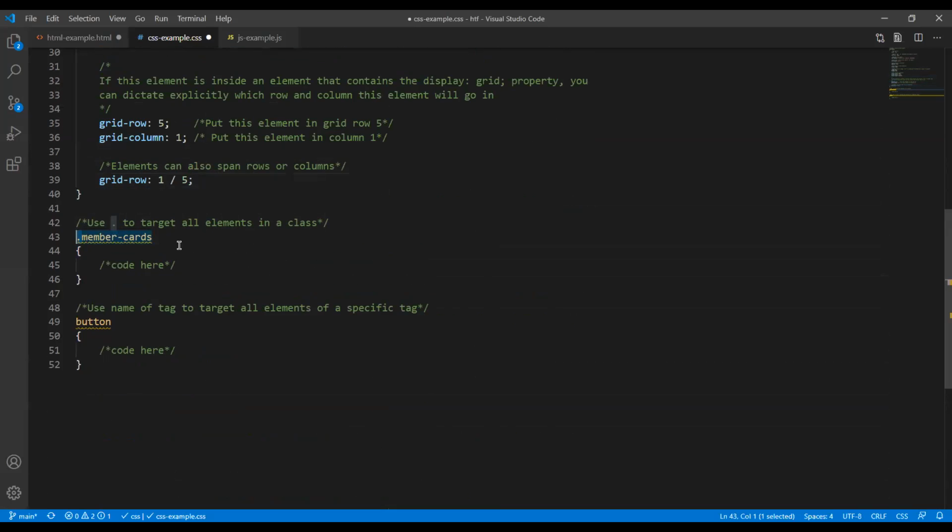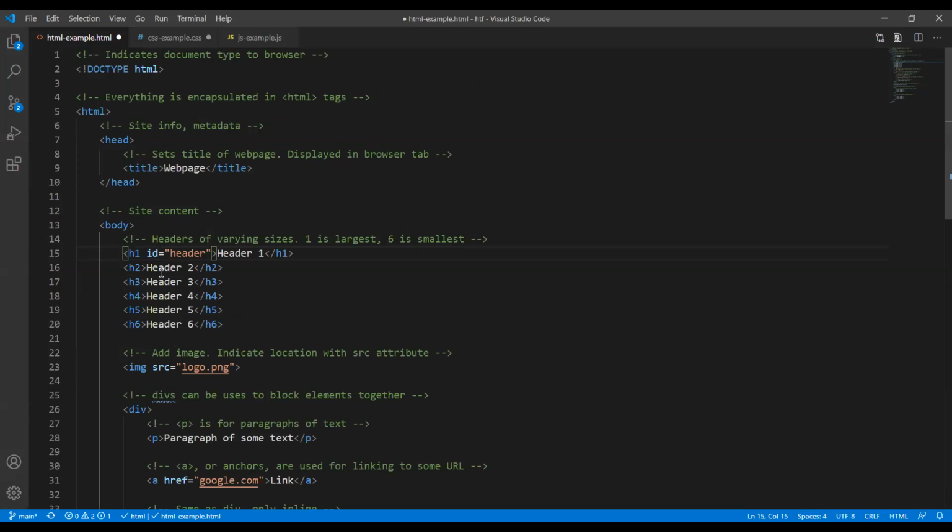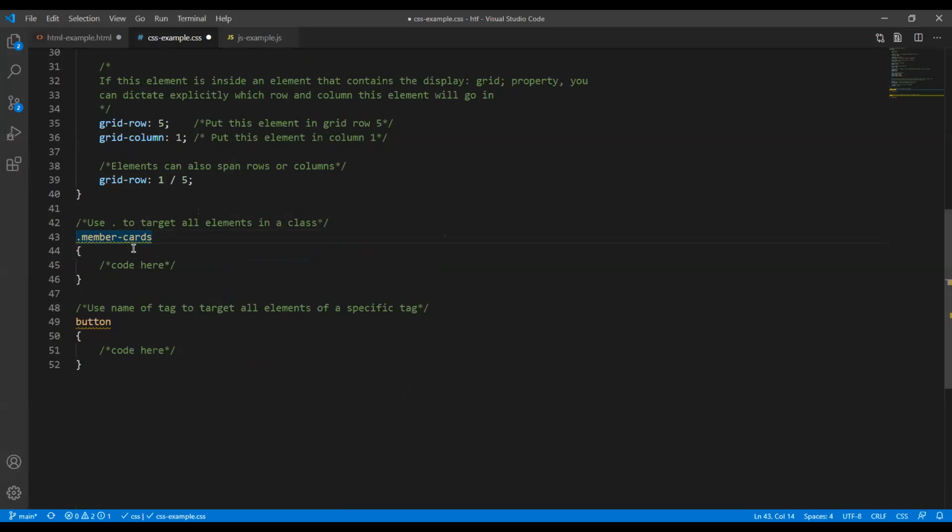You can use a period to select all elements in a class. A class is pretty similar to an ID. You would just type class, and you can give different elements classes. The difference between a class and ID is that multiple elements can actually have the same class. So if you have tons of elements that you want to give certain styles, you would just put them all in a class, and you can select using the dot selector here.